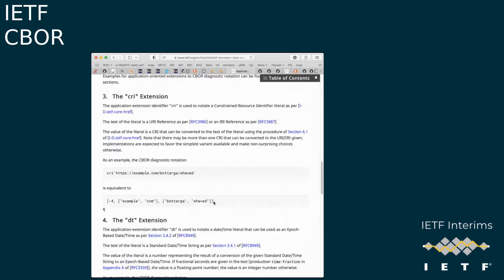So let's look at the two examples. The one we really need is the CRI extension. And essentially, we would be able to write something like this in the diagnostic notation. And the diagnostic notation processor would send this through a URI to CRI converter and essentially come up with this.